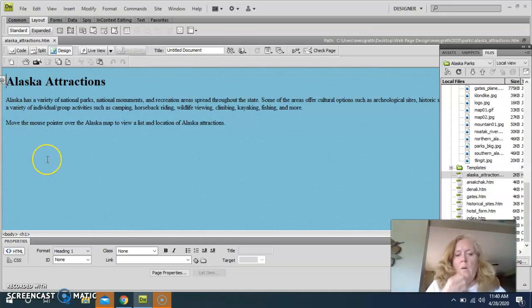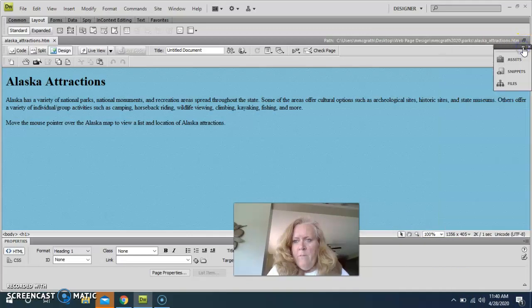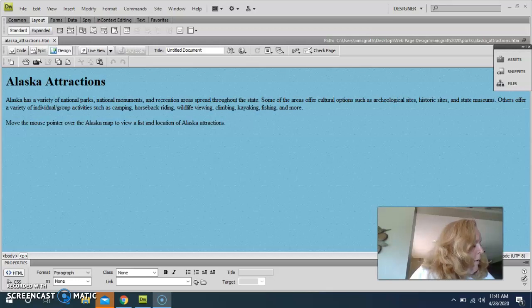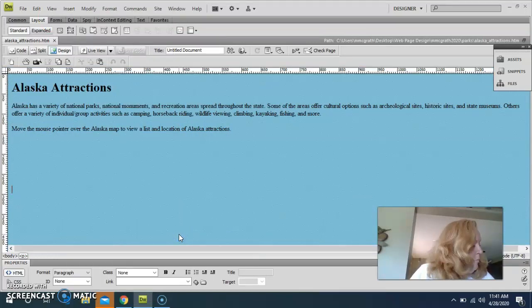Okay. Now, when we do this, you need a lot of workspace. So I'm going to collapse my panels for now, both the property inspector and, why isn't that collapsing? There we go. Okay. All right, because we need a lot of room here. All right, so we need our rulers open. So we're going to go to the view menu, and we're going to point to rulers, and we're going to click show.